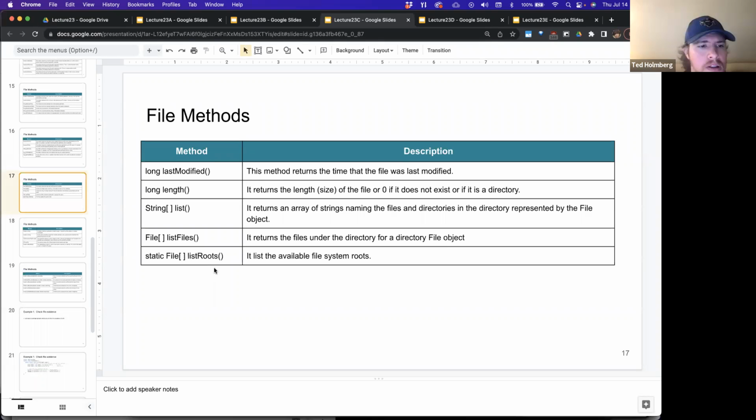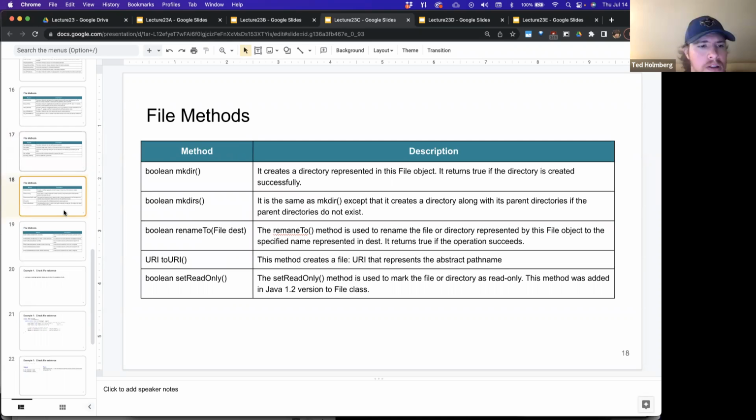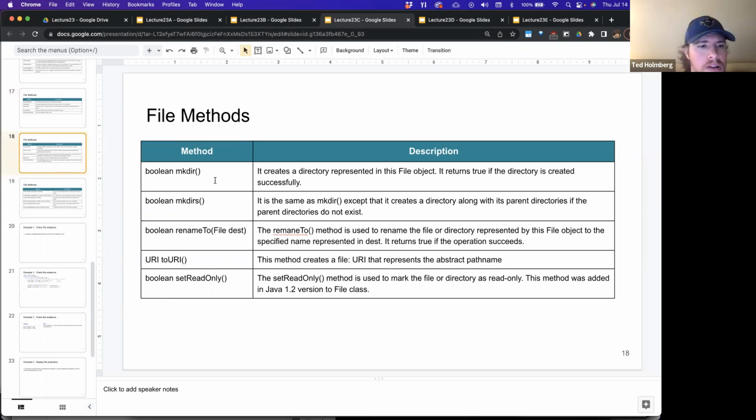And so list roots will list the available file system roots and give back a file array of that. So it'll give you, as File instances, all of the root directories. We can also invoke on file make dir. So this creates a directory represented in the file object. It returns true if the directory is created successfully. Make dirs is the same as make dir, except that it creates a directory along with all the parent directories if they don't already exist.